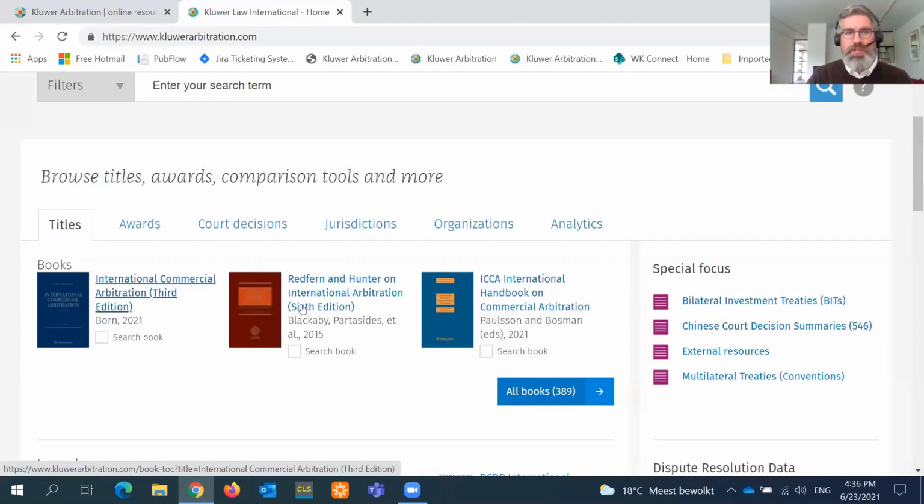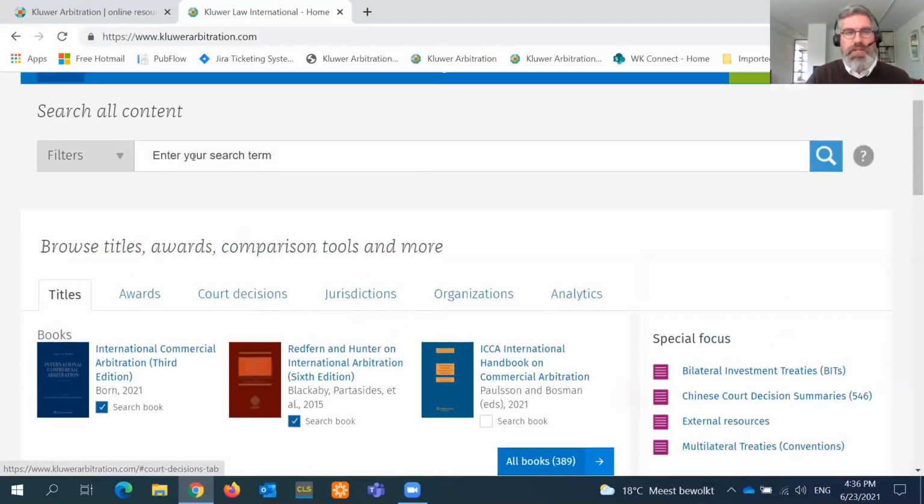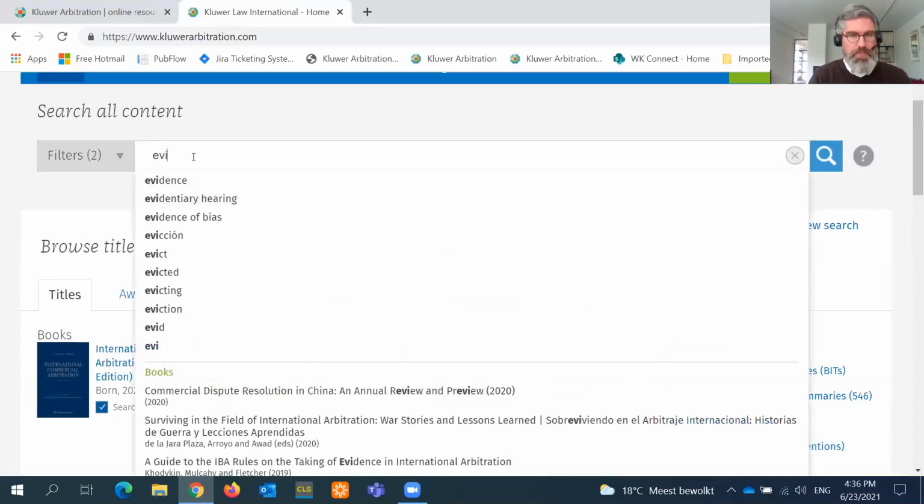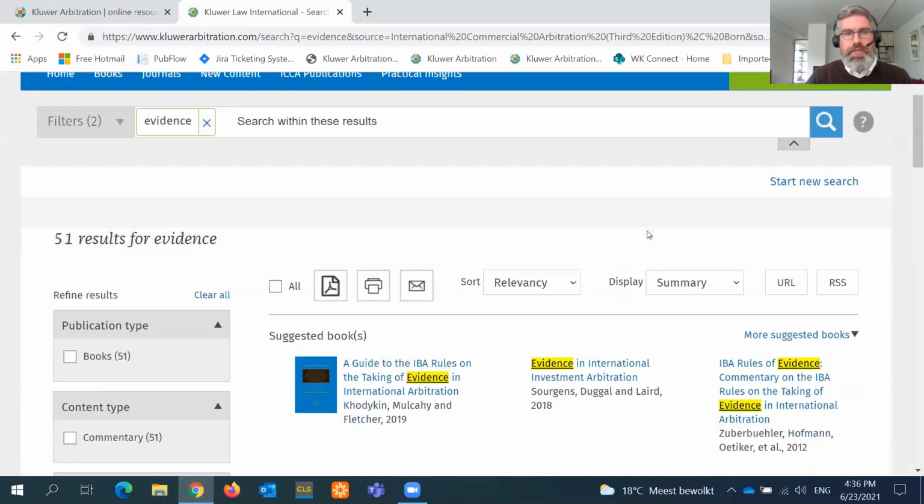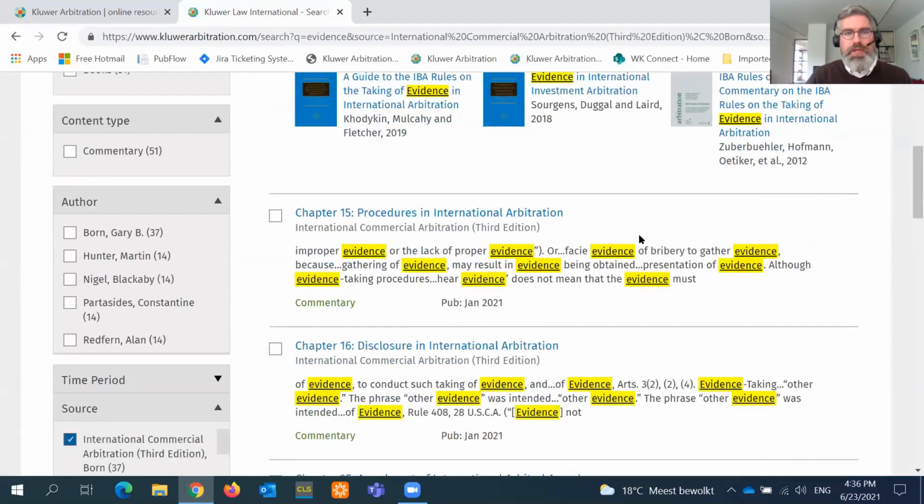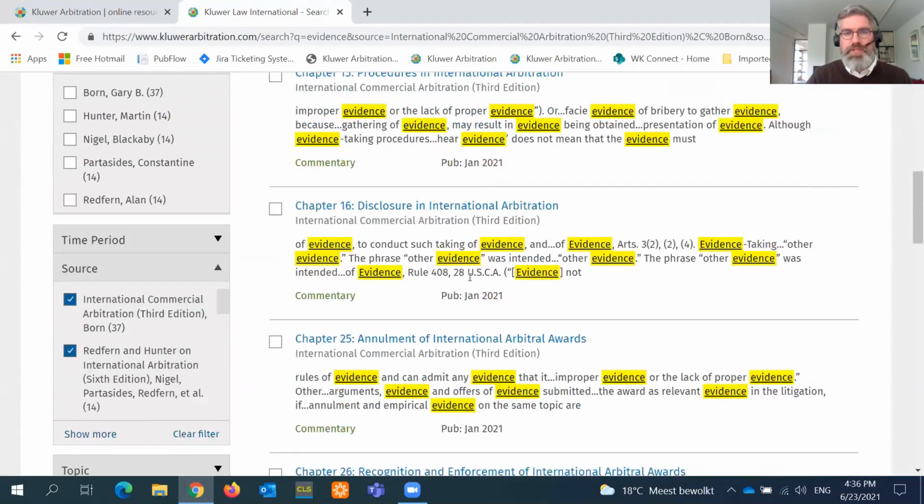What does Gary Born say? What do Redfern and Hunter say on a particular topic? And using the materials that they reference to then deep dive. So for instance, I could say, what do Gary Born and Redfern and Hunter say on evidence? And you'll see that there's quite a bit of discussion on evidence.